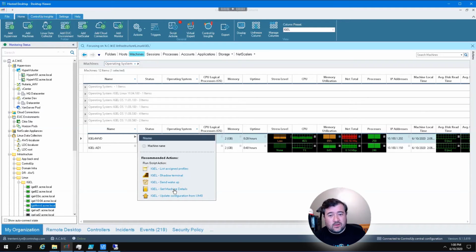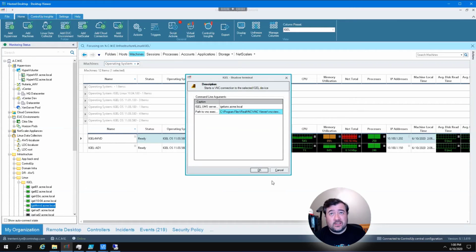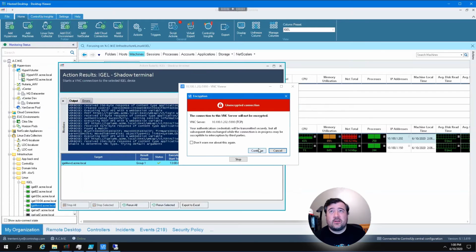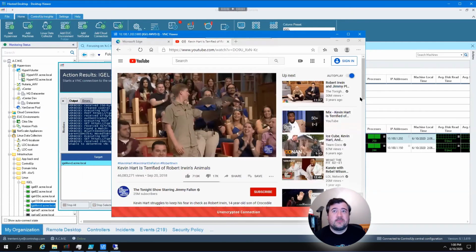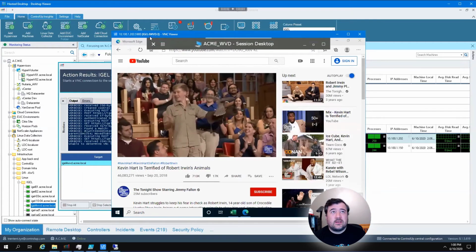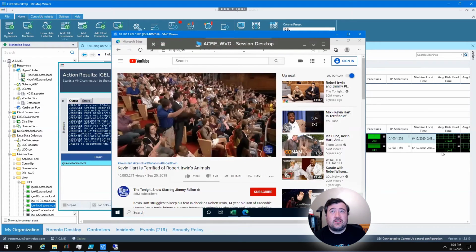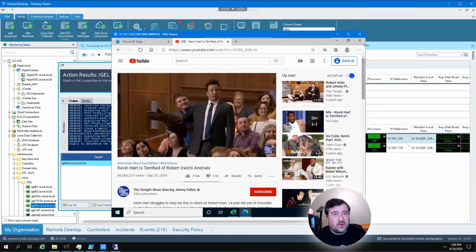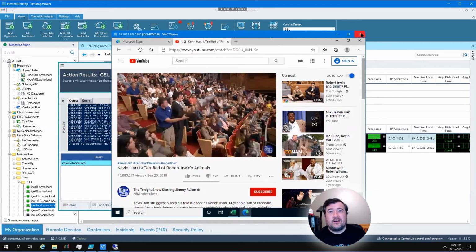So if I click on Shadow Terminal here, it's going to ask me for my path to the iGel UMS and my path to a VNC executable that I can run. So if I click OK, ControlUp is going to execute a VNC session where I can now shadow that particular user and see what they're doing from their iGel devices. So we can see that he's running Microsoft Edge, and he's running the Tonight Show. So it looks like he's watching some kind of video, which is probably a no-no. So we'll probably put an end to that fairly shortly.